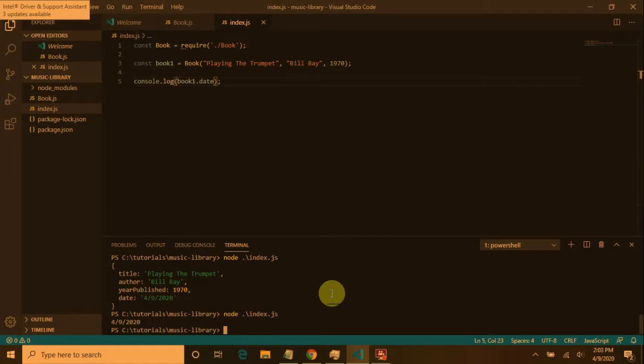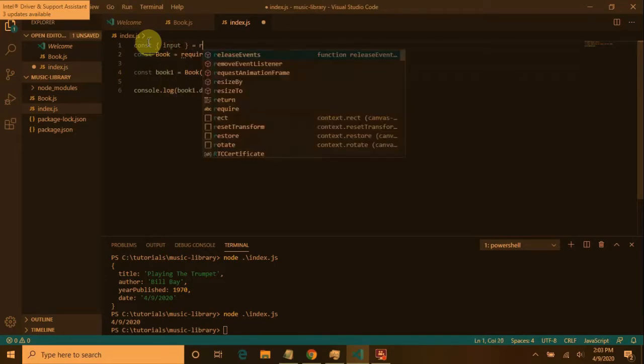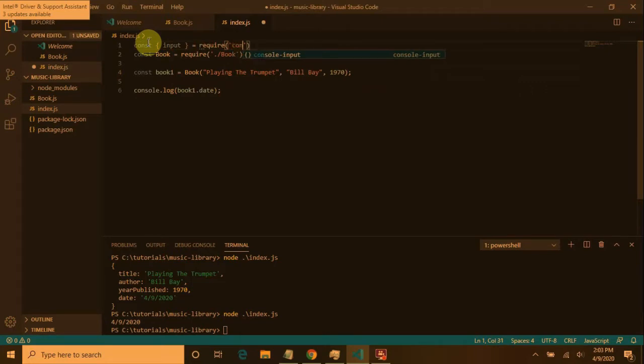Now we want to get that book from the input from an actual person. So up top here, remember we installed that console-input library. Let's go ahead and bring that in. const input = require('console-input'). Okay, now this, if you're familiar with Python, it's going to work just like that. If you're not familiar with this input library, it's just a very simple way of getting input in Node without going through all the setup.